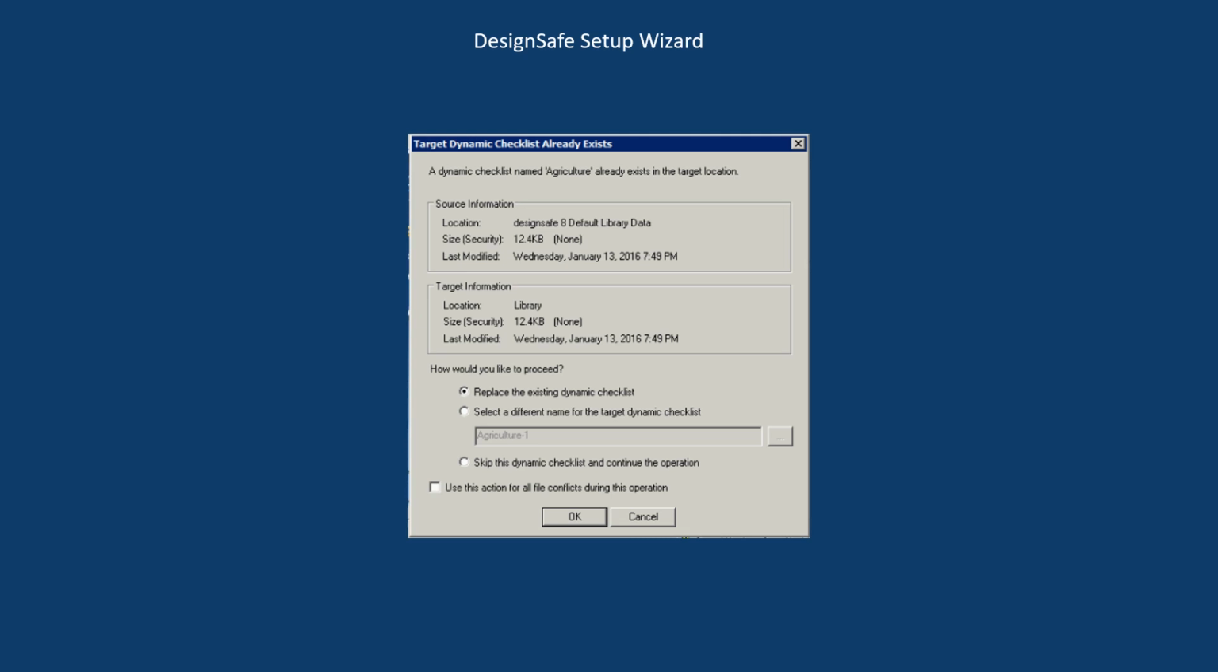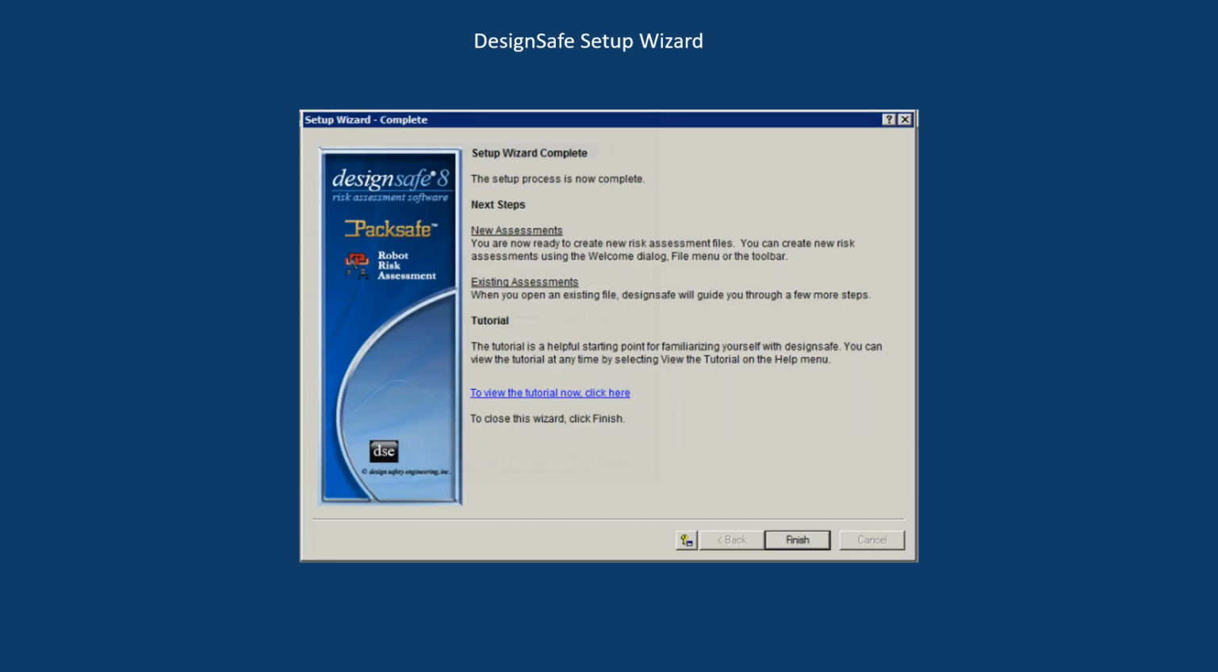Now the software is going to copy the libraries that you told it that you wanted on top of the old ones that were in there. At least that's the default, to replace the existing checklist. I recommend doing that. And then because it's going to copy several of them over, I recommend checking the box, use this action for all file conflicts, and select OK. So then you're done with the setup wizard.